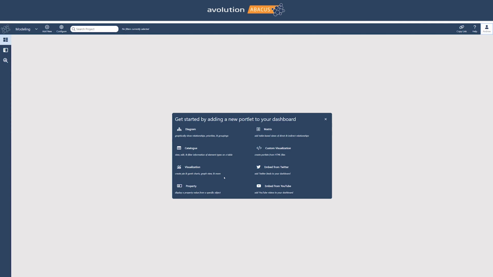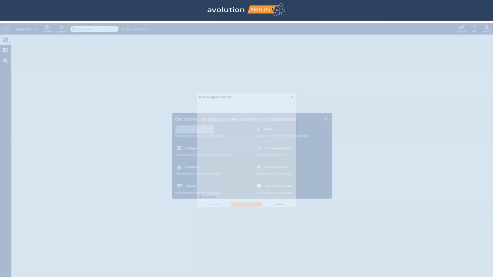So when we start thinking about building these, we might want to add specific catalogs, so lists of information. We might want to display specific visualizations, so Gantt charts for our roadmaps, or specific charts to highlight some of the attributes we've built in the model. Or we're looking at building and displaying specific diagrams in here. Of course, today's session is around modeling, so we'll be looking at building specific diagrams.